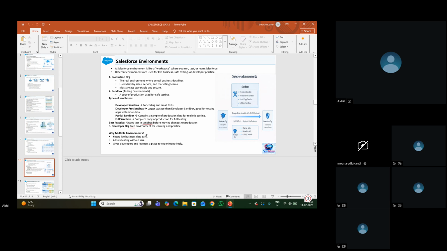Okay, so are we good with the sandboxes concept? It's so important to understand, because in real time we'll only use sandboxes. We'll not even have access to production. We'll not do anything directly in production. Are we good with this concept? Answer me, guys. Are we good?